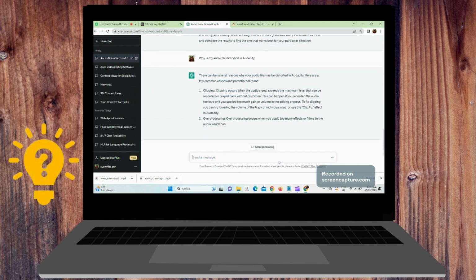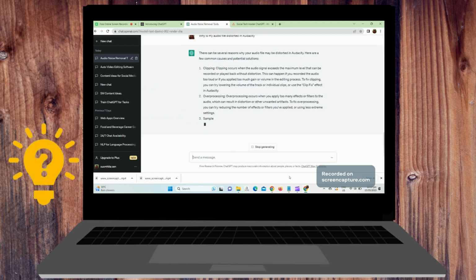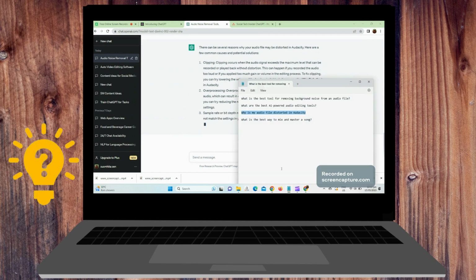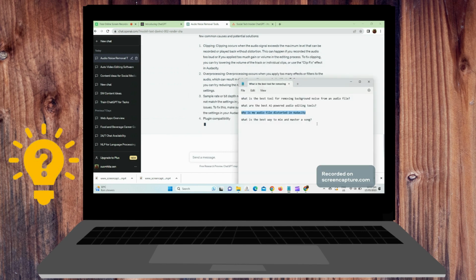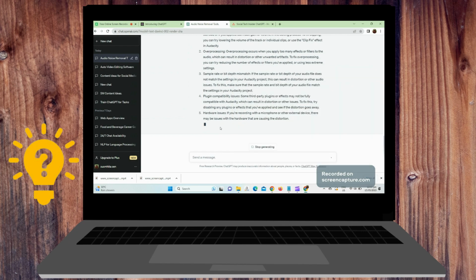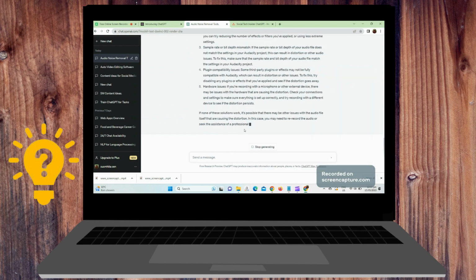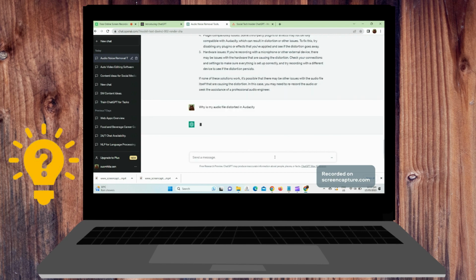Last is learn new techniques. ChatGPT can also provide you with information on different audio editing techniques and workflows. You can ask questions like, what is the best way to mix and master a song? Or how can I use automation to create dynamic changes in my audio?